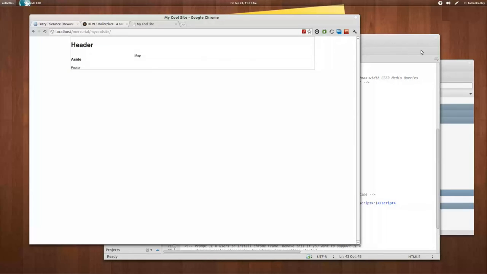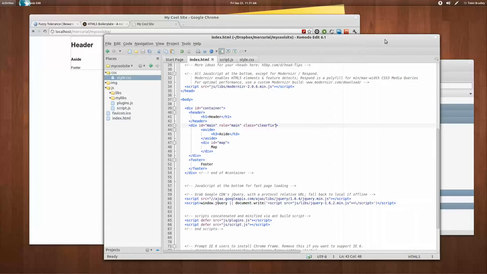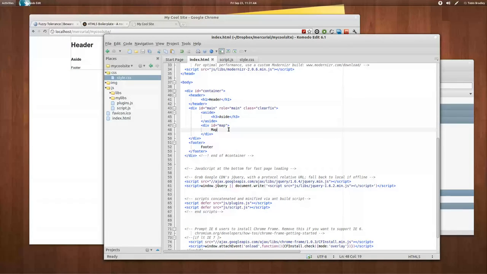Happy day. What should we do now? Okay, why don't we stick a map in here? Can we stick a map in here already? I think we can. Okay, div ID equals map canvas.